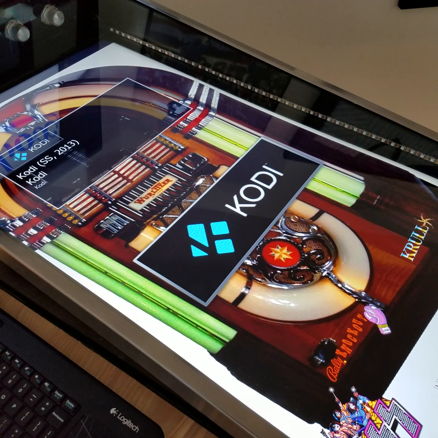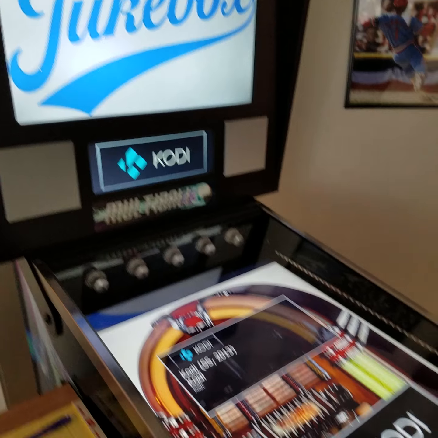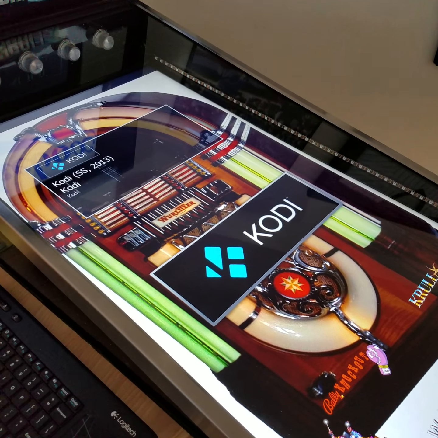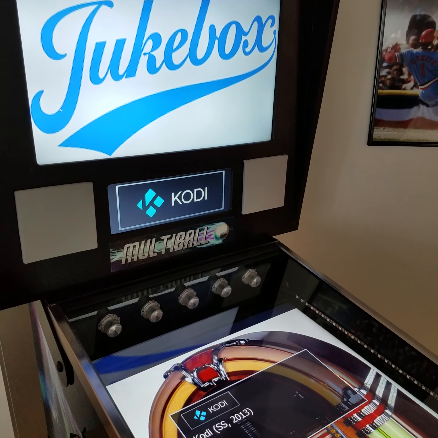Still setting up some Pinball Y things. This is Kodi, which is a media player that I'd like to launch, and I'd like to clone the main screen onto the back box screens.